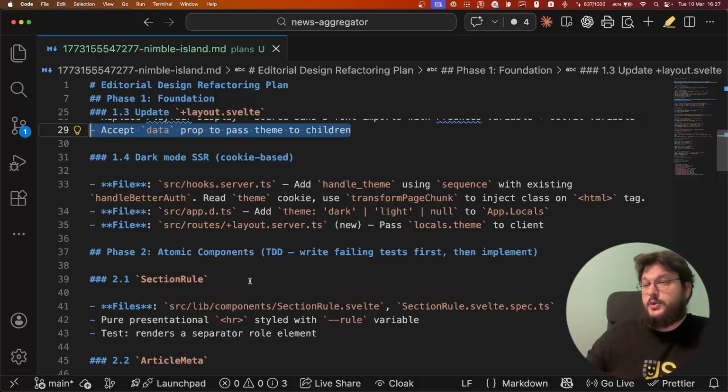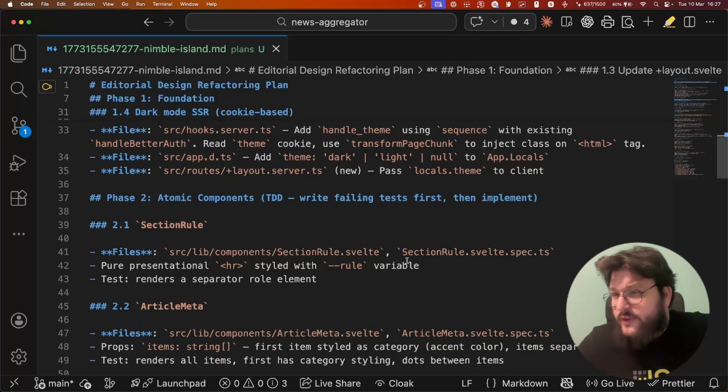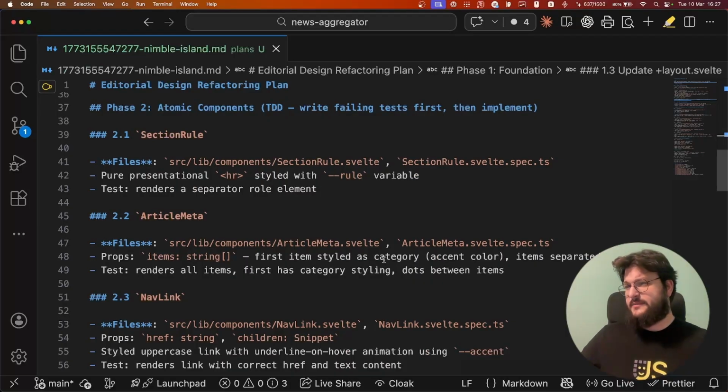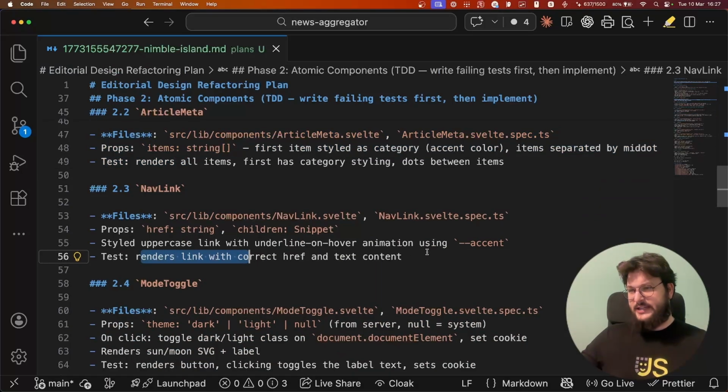And I think I'll actually say that. So atomic components, TDD, write failing test first, then implement. Section rule, pure presentation of hr, start with rule variable, renders a separator. Article meta, props: items, first item styled as category, accent color, items separated by mid dot. I'm not sure what this is, so we can ask. Nav link, styled uppercase link with an underline on hover animation using accent. Renders link with correct href and text content.